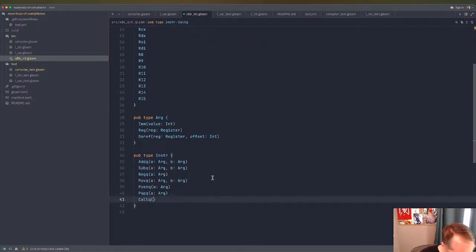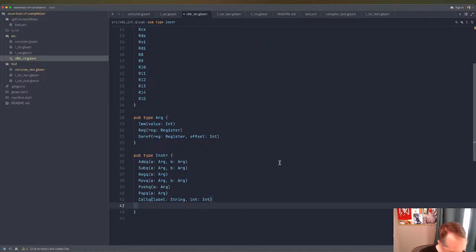Call q. Okay, so label is just going to be a string. And why does that take an int? Interesting. I don't know what that is actually. Anybody know x86 assembly and what that int is? I mean, I'll just call it int for now. I don't really like that, but maybe that has to do with number of arguments or something. Okay, and there's retq, which is just return, and there's jump, which takes a string. Okay, so now we have all the instructions.